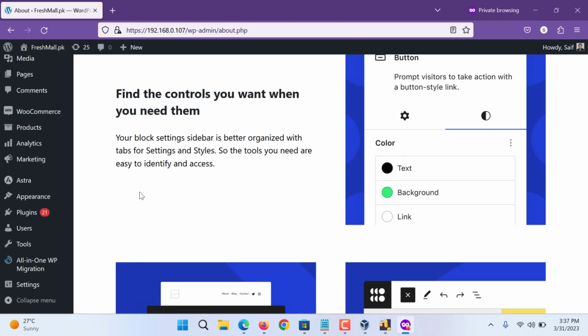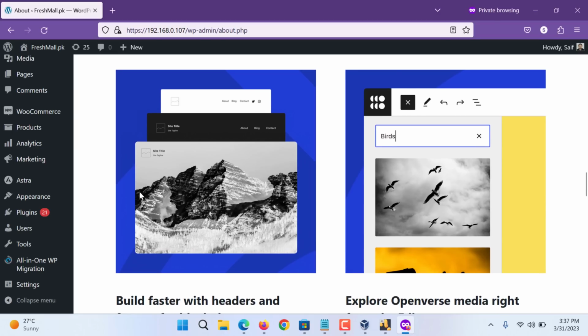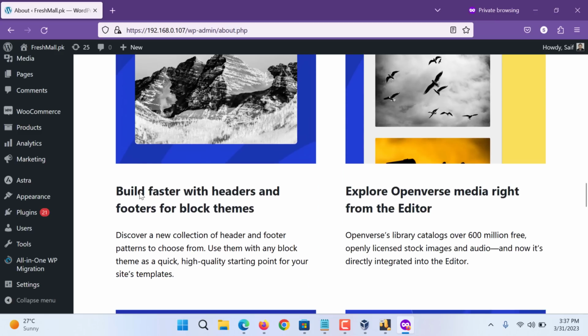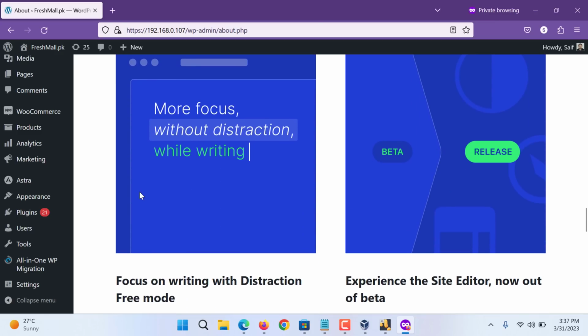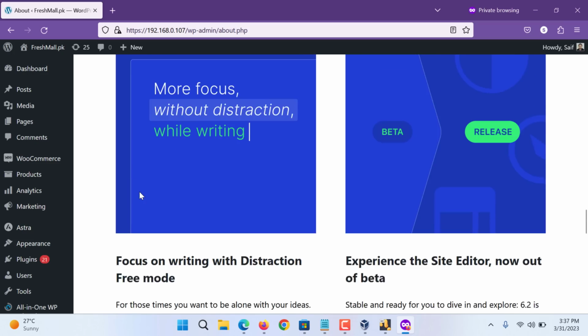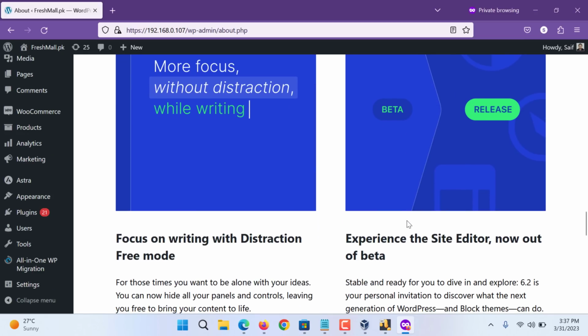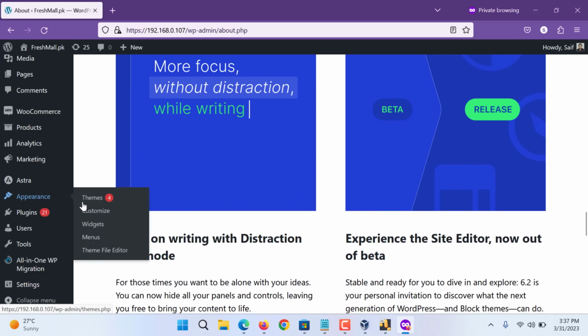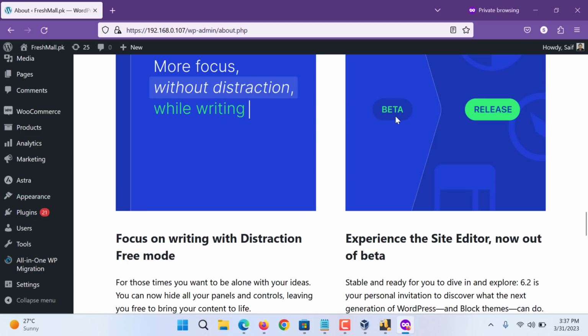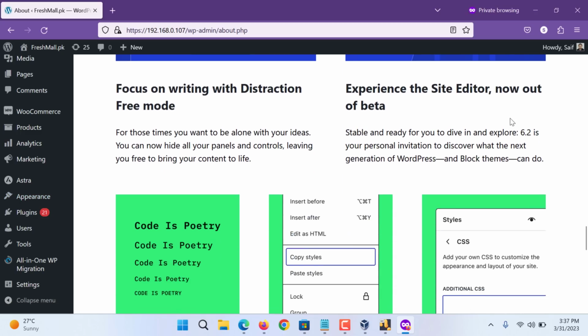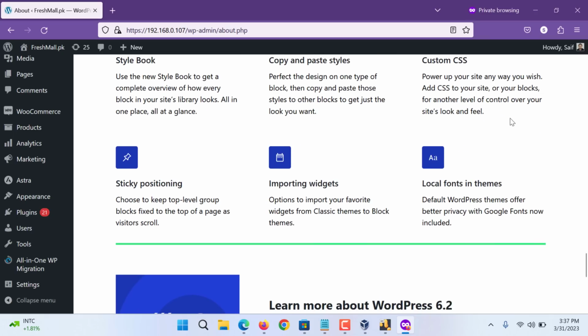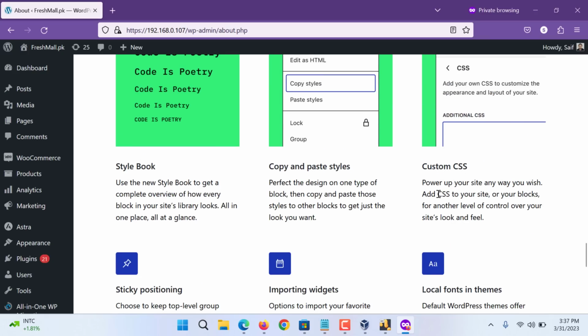You have a color tab along with the settings tab. You can see it while you are editing, and you can see the text editor is now the theme editor, I believe. Yes, the theme file editor is now out of beta into the release. And there are some CSS modifications. Power up your site in any way you wish.